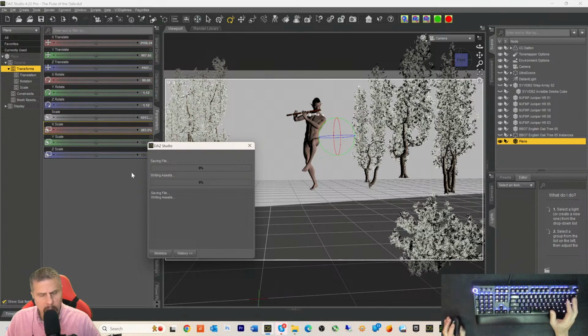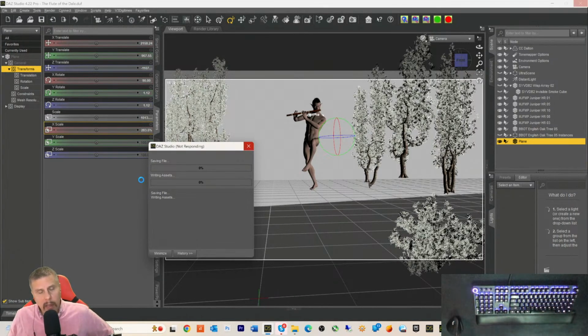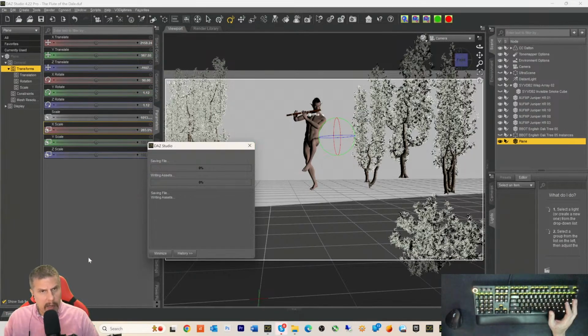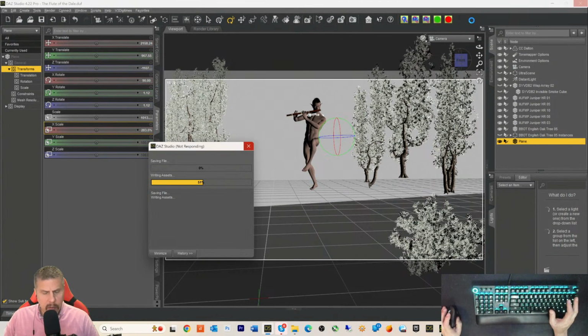Okay, we're going to create an HDRI from scratch. So we're going to be using an HDRI, but when it comes in, it's just going to be a regular picture until we give it some emission and some opacity and things like that.